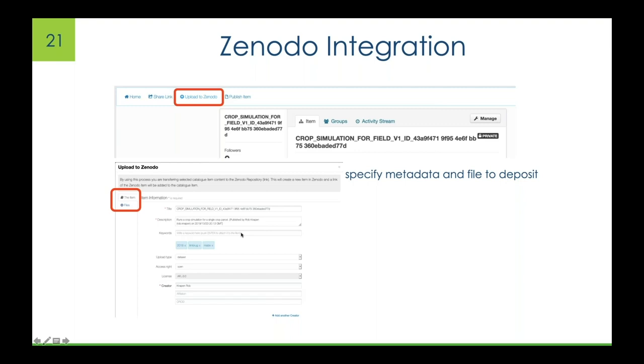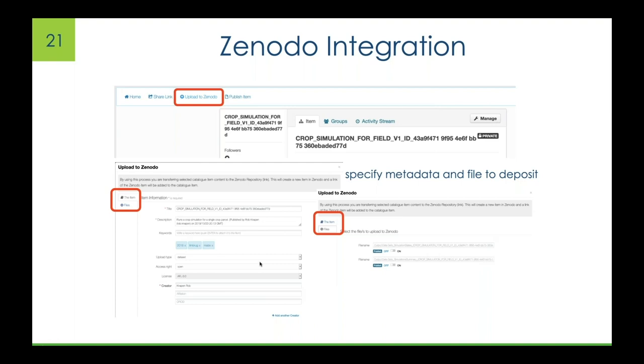So from the catalog, you may also decide to further promote your product by just clicking upload to Zenodo. And again, an interface appears. This interface is prefilled with the metadata that you have already put in the catalog, but clearly you can edit and modify it before publishing in Zenodo.